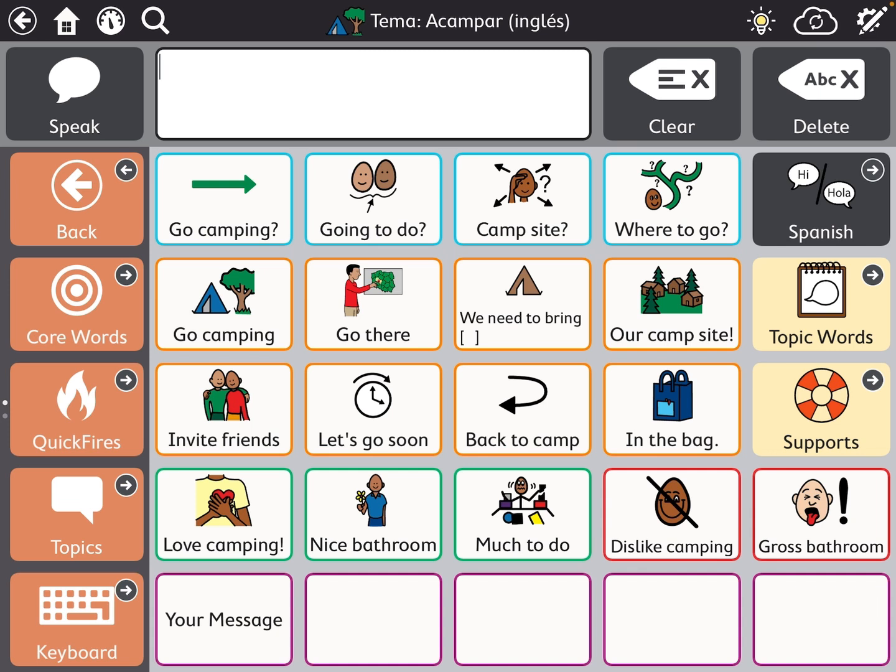And then if you go down to the fourth row down, actually not all of them, the first three have green borders and they're all positive comments. I love camping. There is so much to do. And then the two on the right are negative, so the borders are red because they are negative comments. The bathroom is gross. I don't like camping.